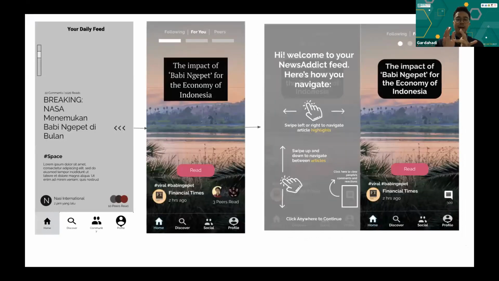And this is how it translated into the news app that was designed. So as you can see, you can swipe up and down to get different types of news, and left and right to view more details.